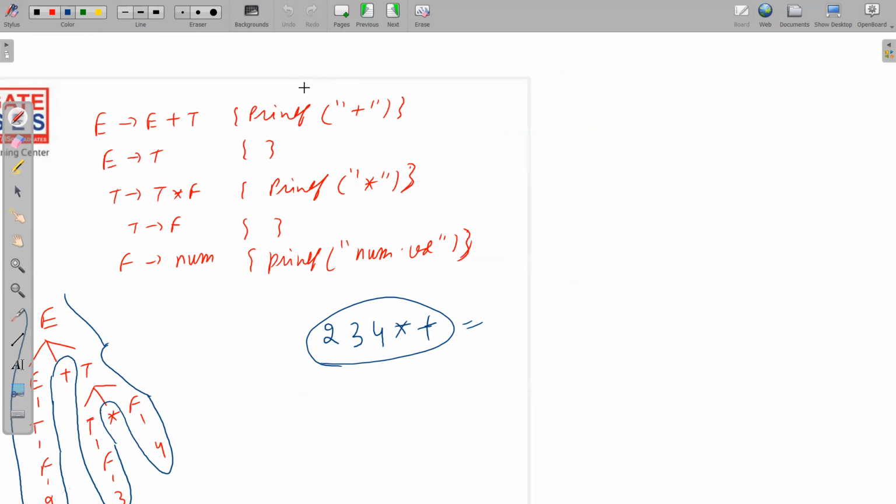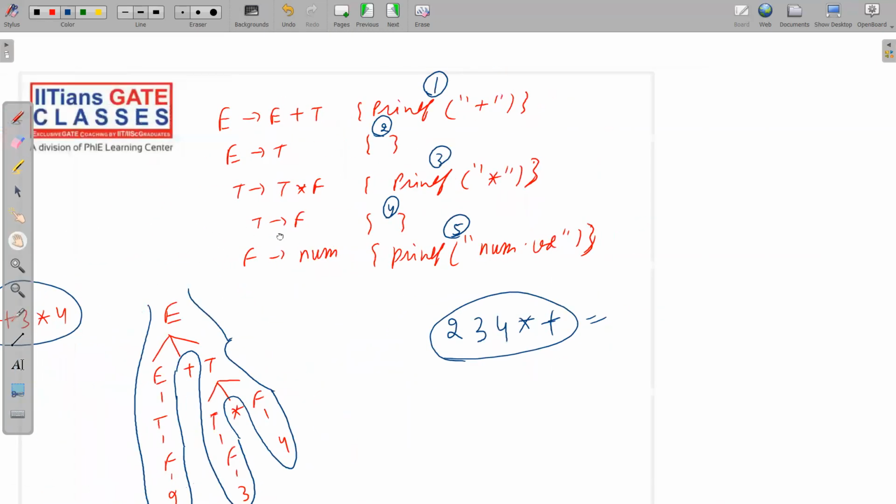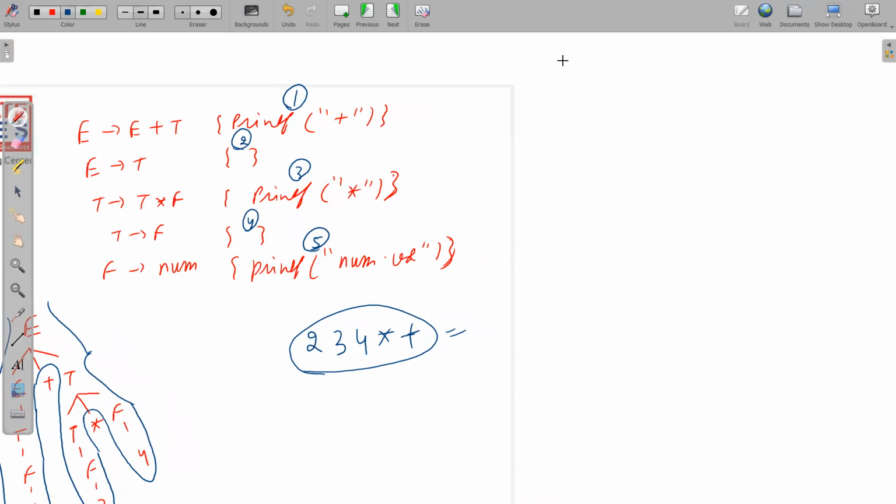For this, we will label the semantic actions. So I'm labeling them 1, and whatever label you want, you can give 2, 3, 4, 5. We will label them, and then we will make the parse tree. So what is the string? 2 plus 3 star 4. I will say like this: E goes to E plus E, and here I will write 1. You just have to think that this is with the production rule only. So I will write E plus T and 1 like this.